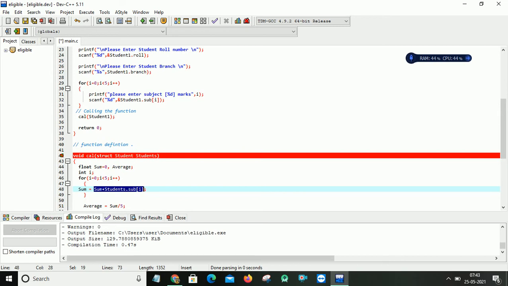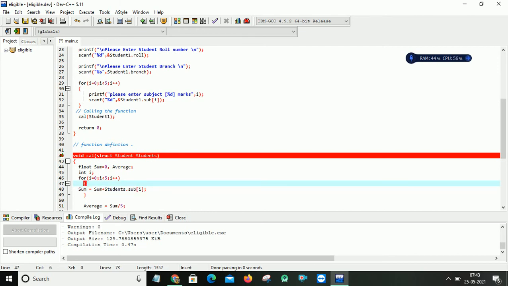So initially sum is 0. In the first iteration, student dot sub of 0 value is added to sum. After that i increments, so i is 1. 1 is less than 5, the condition is true, so it will take the second record and add it to sum. In that way the loop will run for 5 times, and after that the i value increments and becomes 5. Now 5 less than 5 condition fails, then it will exit from the loop.